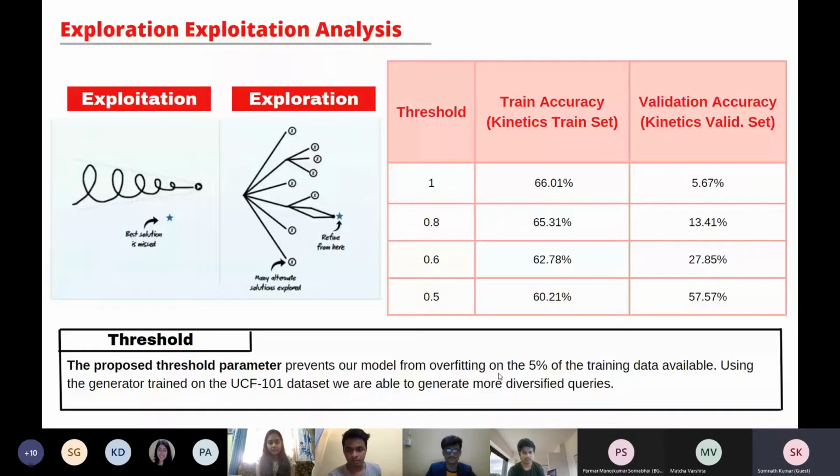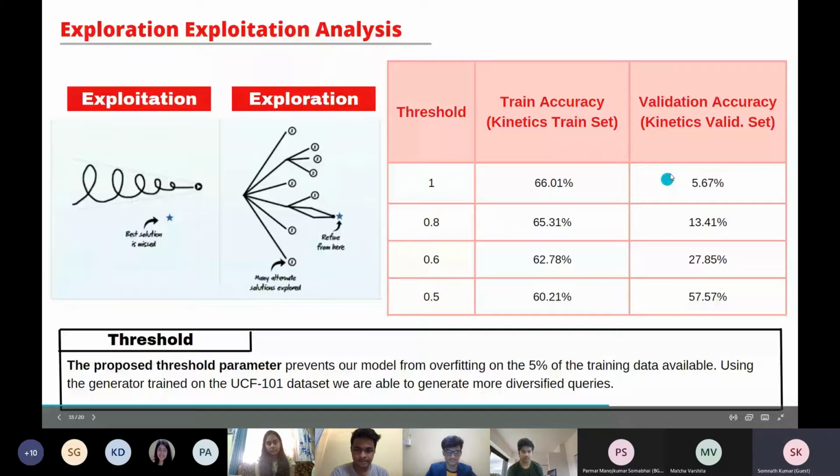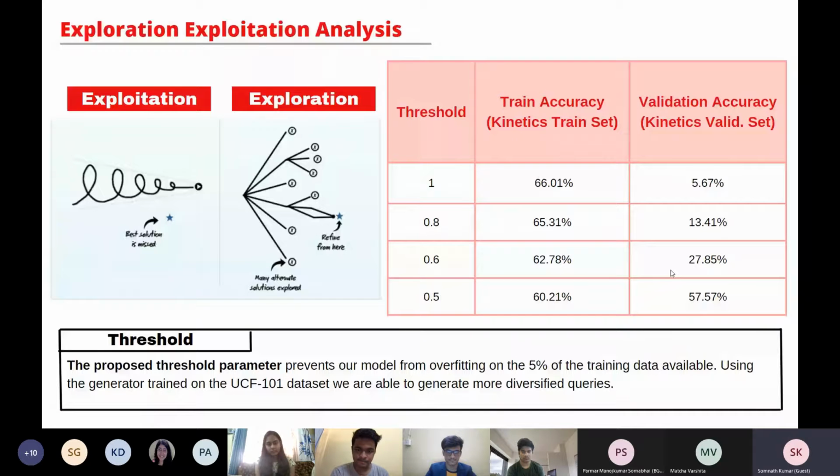So, using the best of both worlds, we have tried to sample from the 5% of the dataset and from the actual generator model, using the threshold value that we explained in the earlier slide. Basically, the threshold explains the percentage of how much random sampling is happening from the real dataset and from the generator model itself. As you can see in the table, we see an increase in the validation accuracy as we decrease the threshold. That is, when we balance out both the datasets, we get a better validation accuracy while taking a small hit on the training accuracy. This helps us overcome overfitting very easily, as is clearly seen here.